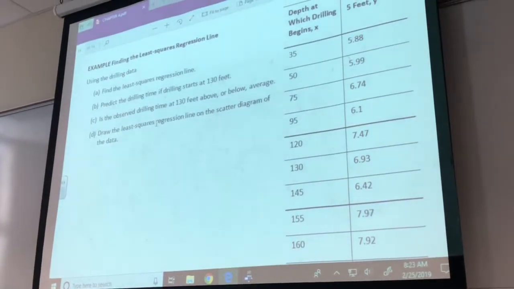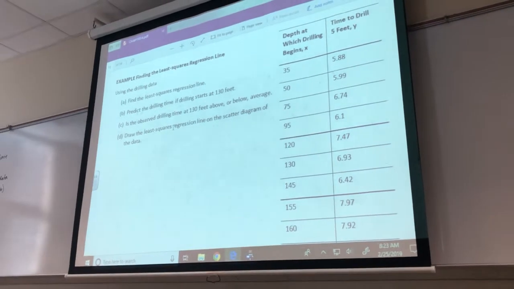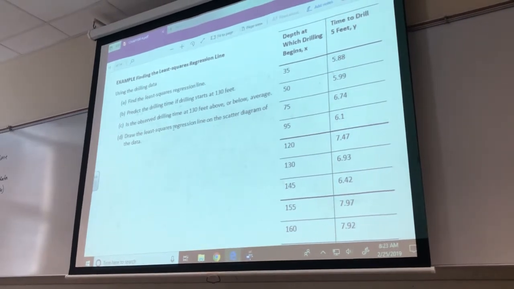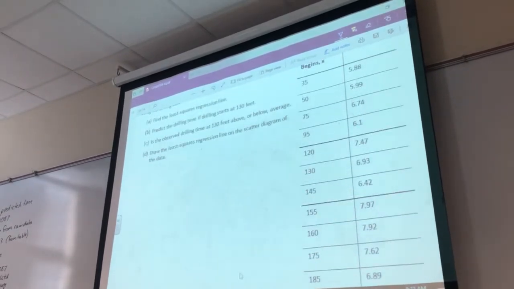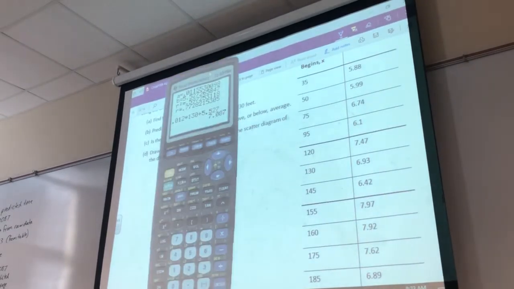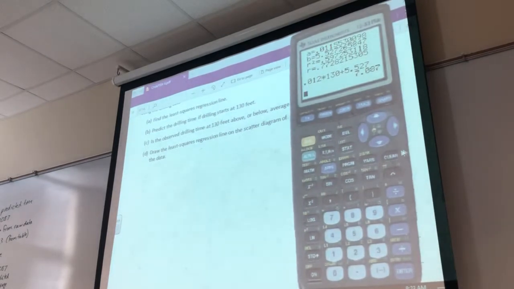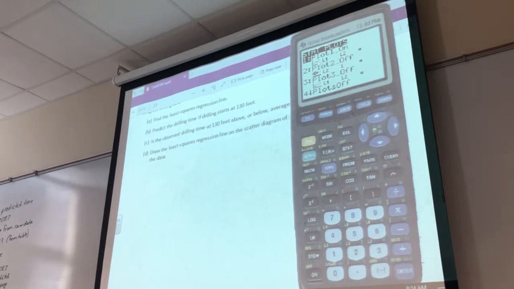And then the last one, draw your least squares regression line on the scatter diagram. So I've got this one down here if you want to double check it when you're done. It should look about like that. But if you want to do it in your calculator, if you go to second, y equals your stat plot is still going to be set to what you want it to be. It's on, it's a scatter plot. You've got L1 and L2, so that's good.